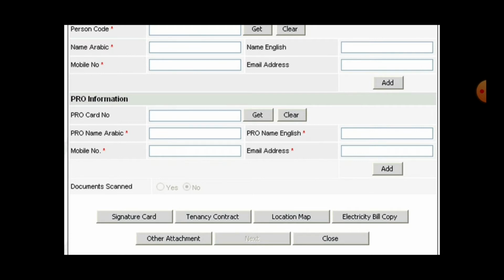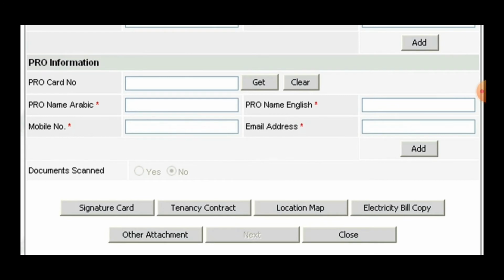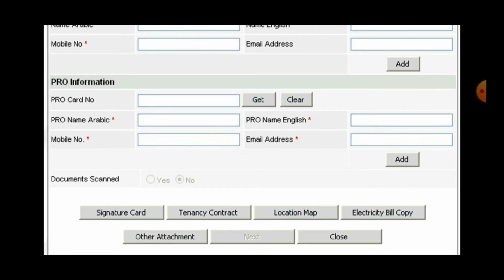First is the signature card. This is the establishment card of the signatory, Ministry of Labor. There is the tenancy contract and location map of your company, electricity bill, and other documents you can attach over here. So guys, if you did not attach the documents, you will not see your next button active. To activate it, you have to attach the documents, and when you click the next button, the next page will be like that.